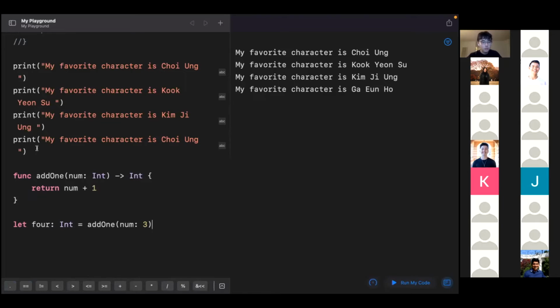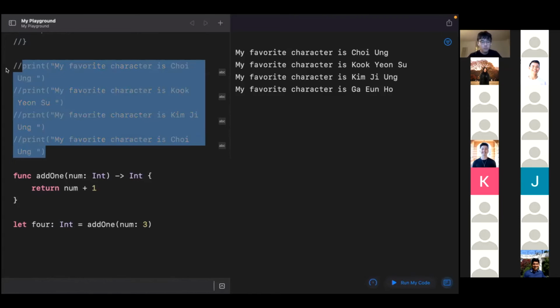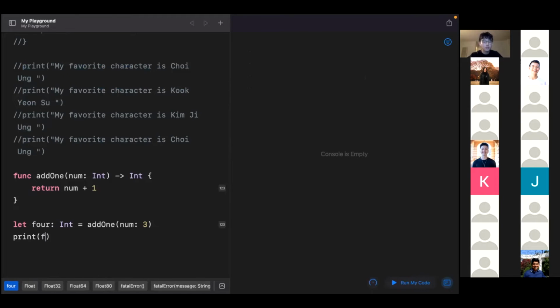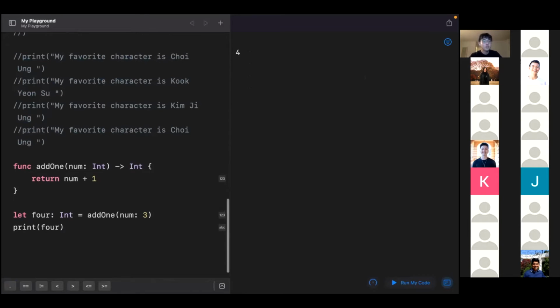And if we run the code, nothing happens because we didn't print anything, right? So I'm going to print four. And we'll notice that it actually prints 4. Okay, so that's good.